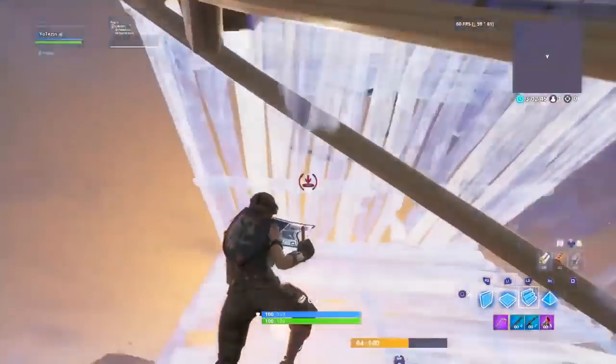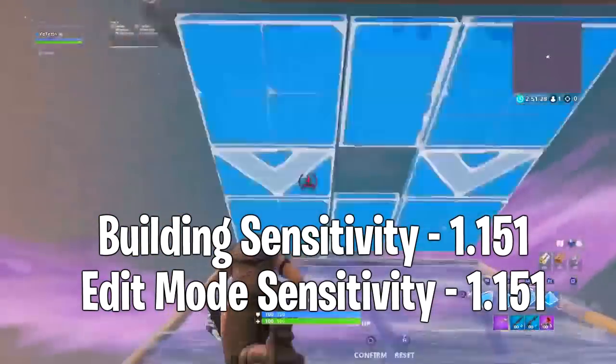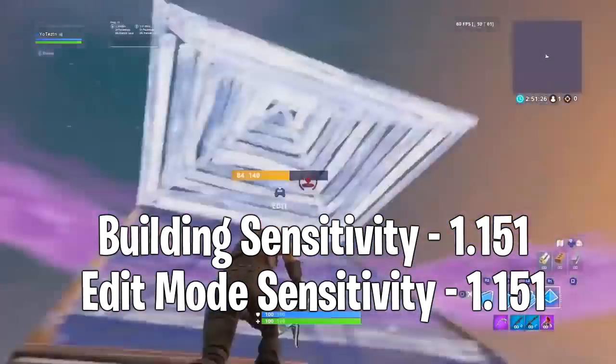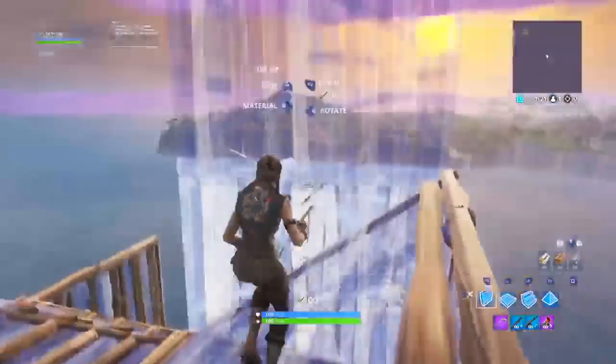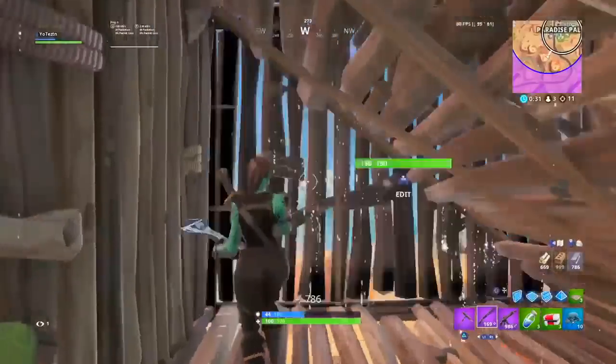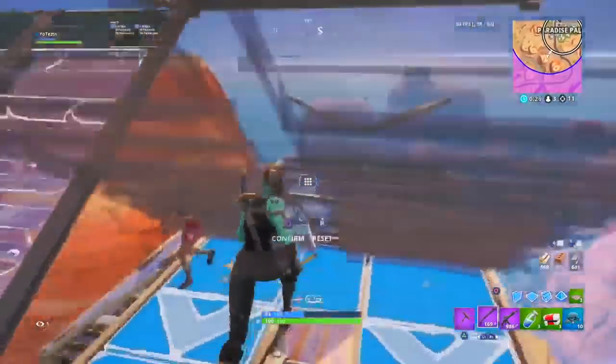So his controller building sensitivity is set to a 1.151. Same with his edit mode sensitivity, it's also set to a 1.151. And again, as I mentioned, these are actually a lot lower than what I was anticipating or expecting. They're almost set to the default settings, which is honestly quite low. Again, RazorX is known for his precise building.